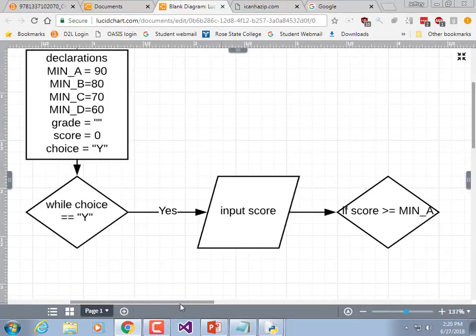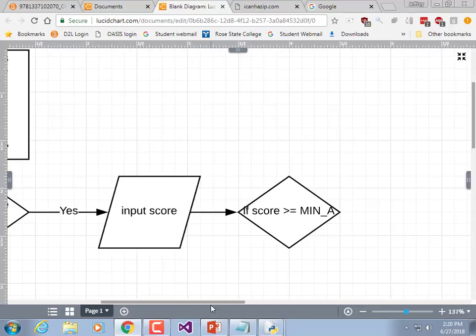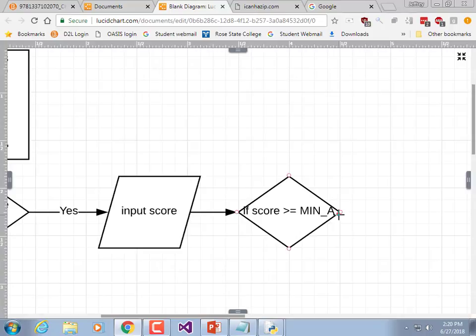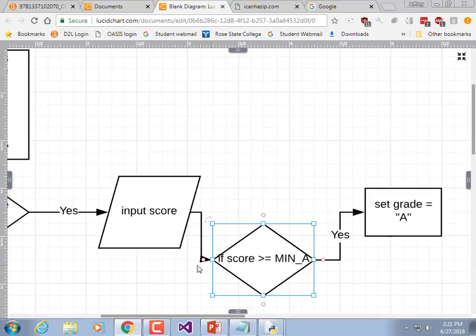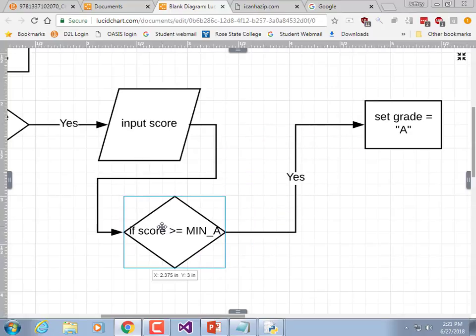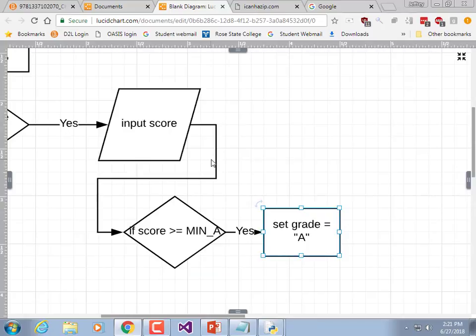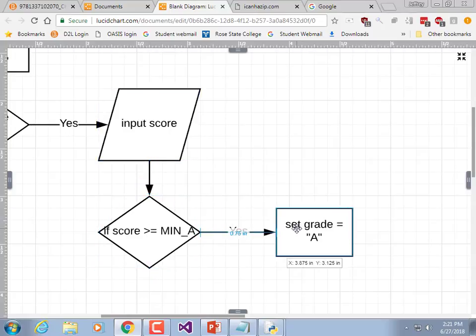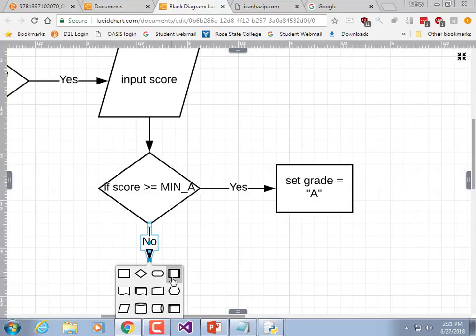All right, and here's why I shouldn't have used elifs, because they're hard to flowchart. Oh well, we'll just go with it. Okay, so if the score is greater than or equal to min_A, then what happens? We do a little bit of math to set our grade variable. Set grade equal to quote A. No? Well, just fall through to another one.